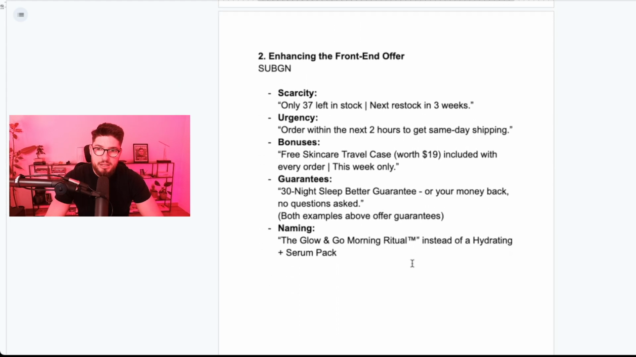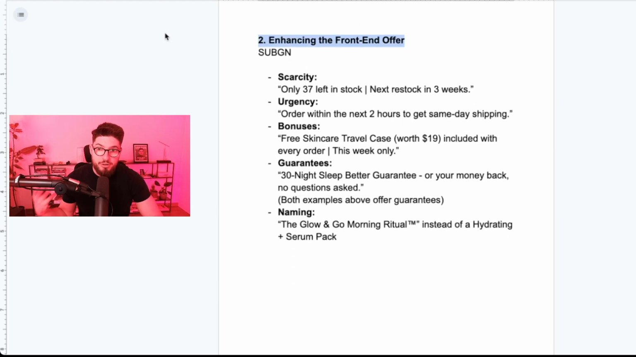So that's nice. Let's go into number 2 also together with front-end offers, which is enhancing the offer. So through scarcity, an example would be only 37 left in stock, next restock in 3 weeks. This is nice, and not a lot of people mention the restock timing there, and it's important. For urgency, I would say use the Amazon stuff. So order within the next 2 hours to get same-day shipping.